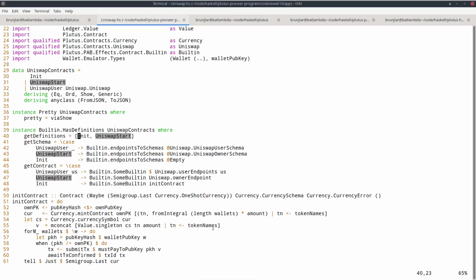And here the important parts are the get schema and the get contract. So the get schema links this type, the three constructors, with the corresponding schemas. So for Uniswap user, it's our Uniswap user schema. For Uniswap start, it's our Uniswap owner schema. And for init, it's the empty schema. We don't need any endpoints there.